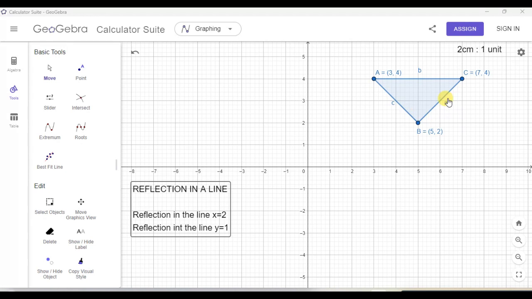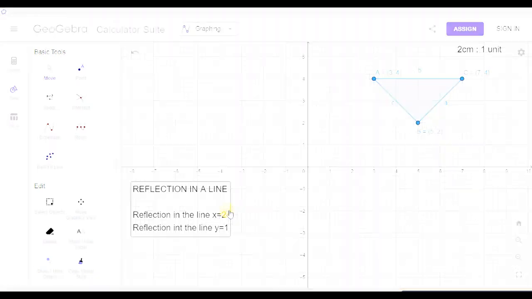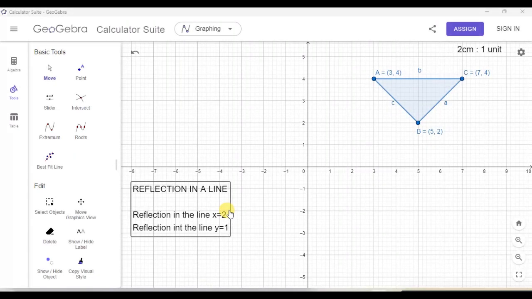Now we want to reflect this triangle ABC in the line x equal to 2. It can be the line x equal to 1, x equal to 2, or x equal to any figure except x equal to 0. Note that x equal to 0 is the same as reflection in the y-axis, which we did in the previous video. When you are tracing from 1, 0, you are already on the y-axis. So reflection in the y-axis is equal to reflection in the line x equal to 0.